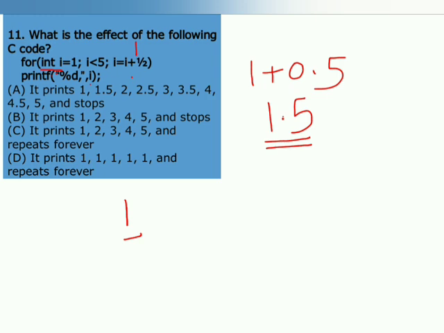So like that, this for loop will repeat forever and it will print all ones only, because every time the for loop is executing, the i value is again becoming 1 only, it is not incrementing here. So that's why option D is the correct option. It prints 111 and repeats forever.